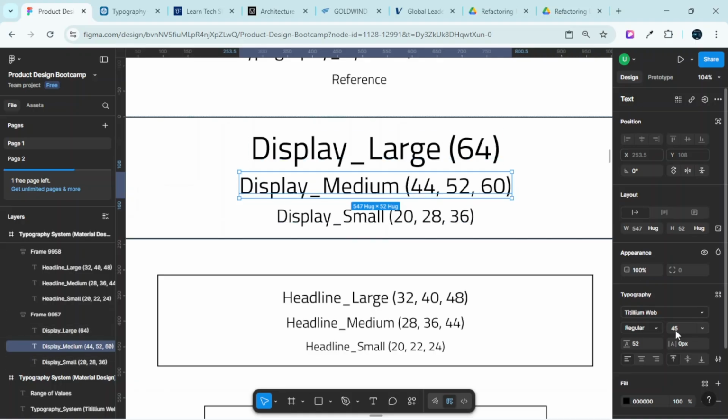So while I have this selected, come over here. In my case, I'll make this 52, which is fine. And then add 8 to this value.